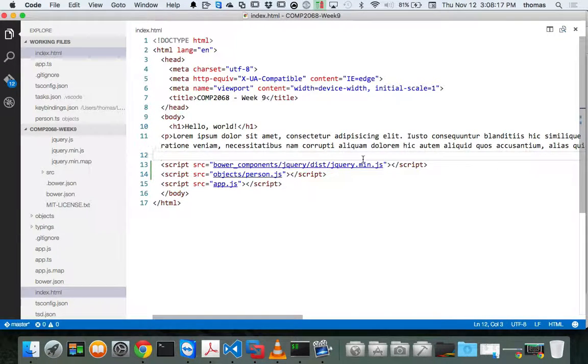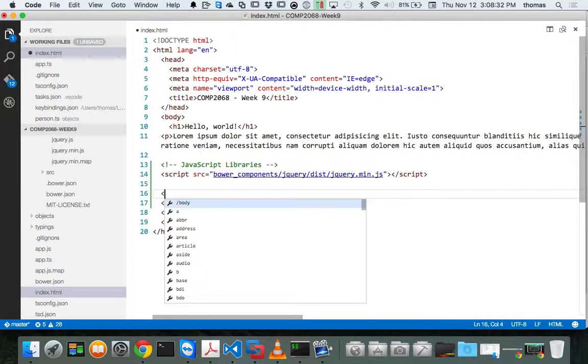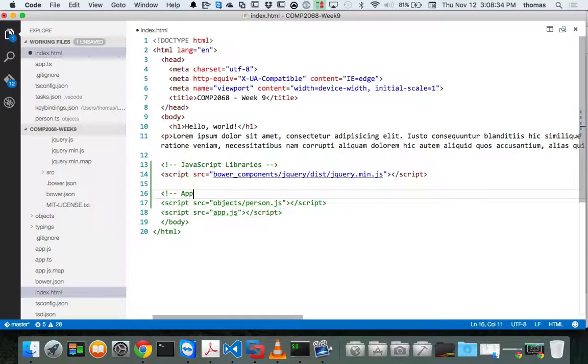So now I can make some annotations here. I can say inside my file something like this: here are my JavaScript libraries, and here are my application scripts. It's different, right? So I can separate the concerns there, so I can add one and the other.